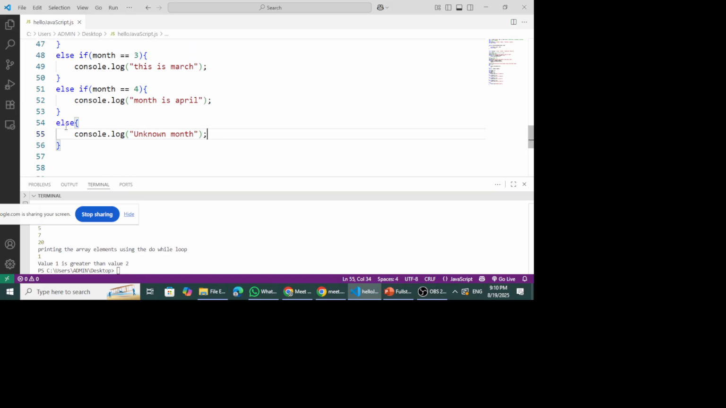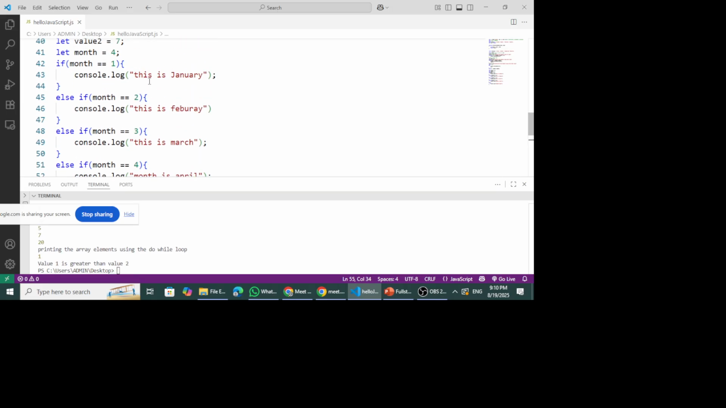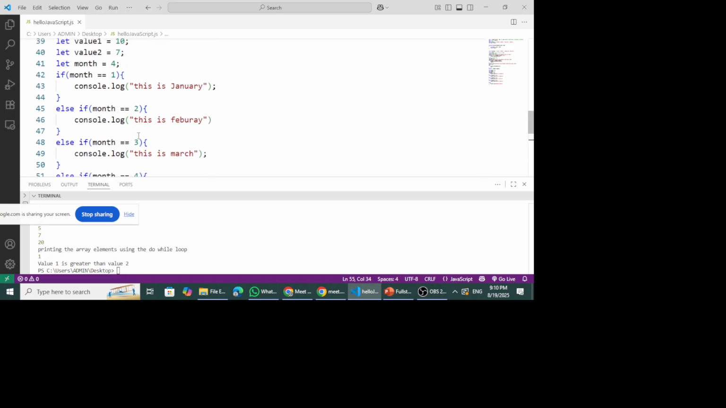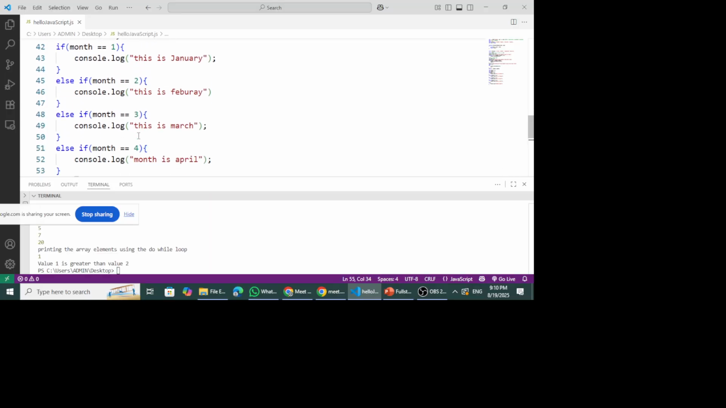All right, so here you can see in this scenario we are testing multiple conditions. So we are testing if month is 1, if month is 2, if it is 3, or if it is 4. Else if it does not meet any of these conditions, we provide an alternative to execute. So in a scenario where we have more than one condition, then we cannot just use if else. So we have to use multiple else if to be able to test all the possible conditions that we have.